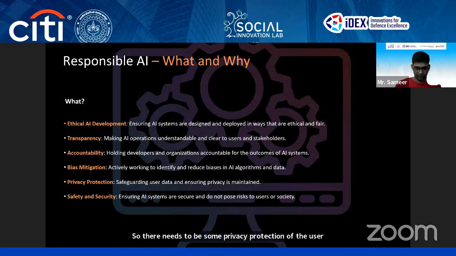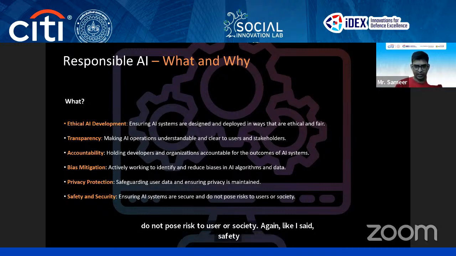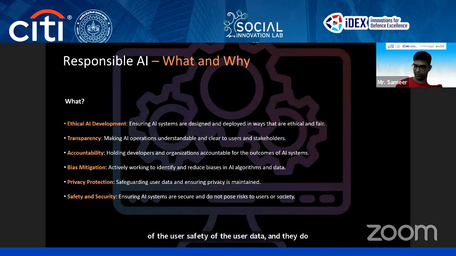Safety and security: ensuring AI systems are secure and do not pose risk to user or society. Again, like I said, safety of the user, safety of the user data, and they do not pose risks. So they are basically not holding the users hostage in return for their data, or the society as a whole, right?